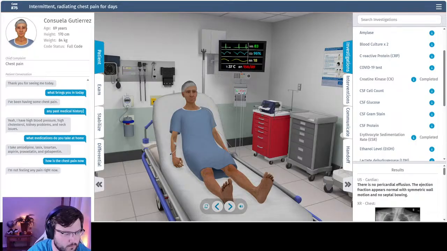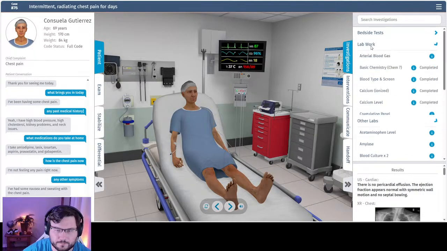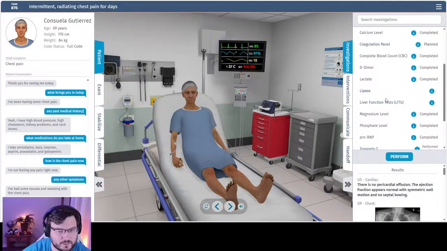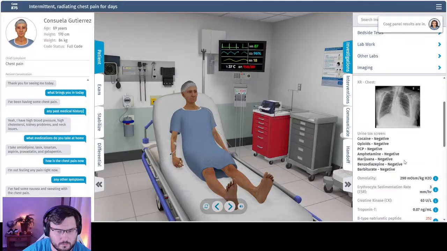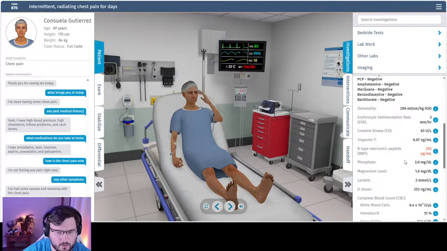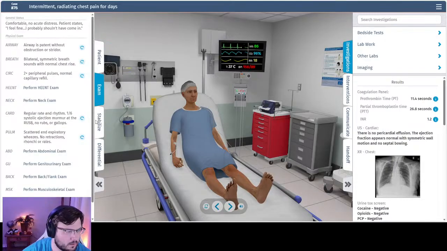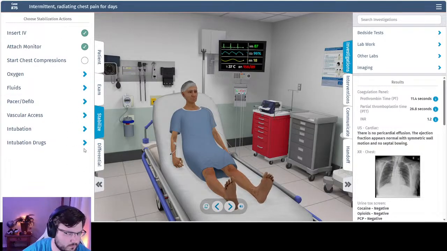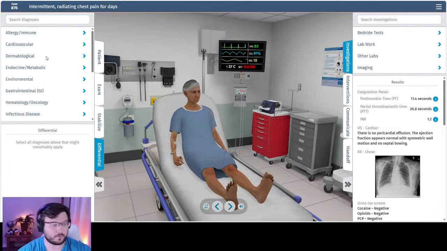I'm not feeling any pain right now. I have had some nausea and sweating with the chest pain. Oh God. Just get a coag panel as well. Alright, well, I don't know why I expected it to come back high. D-dimer is fine. Alright, well, we got that. All this other stuff's in there. I almost feel like I need a second IV, but I really don't.